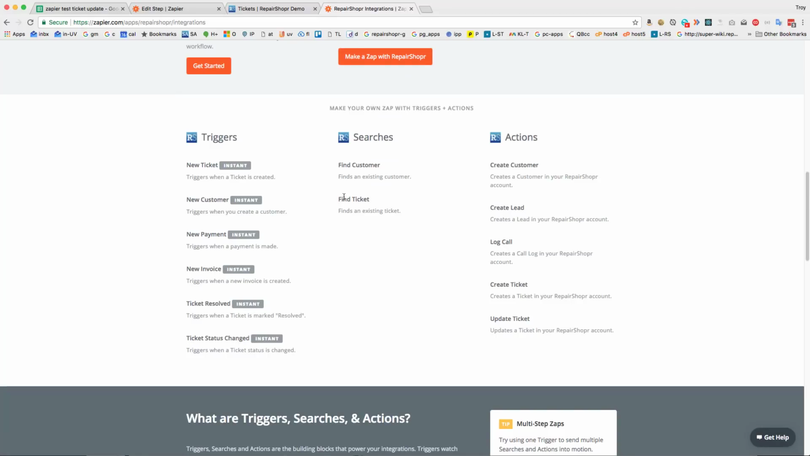We just added Find Ticket and Update Ticket. So these are brand new, and what these enable is you can have different tools like a shipping tool or different CRMs or forms or Slack or whatever, update existing tickets. And I'm gonna do a quick example to show this.